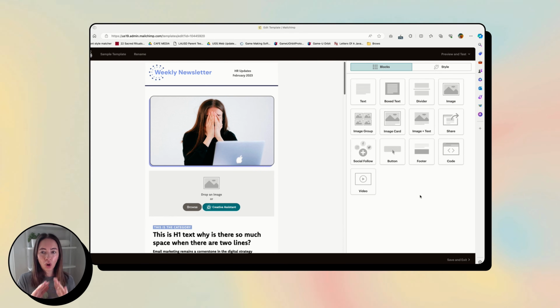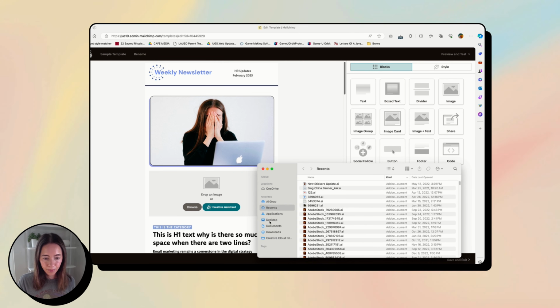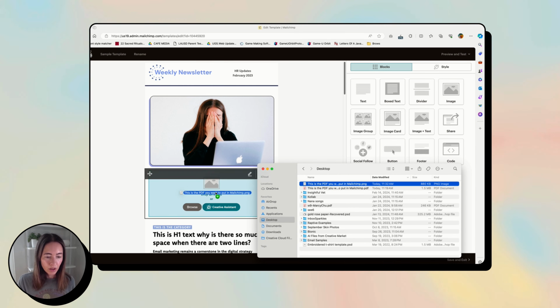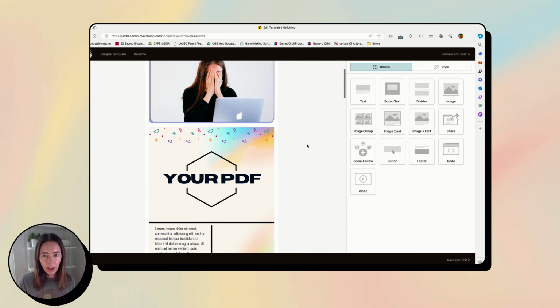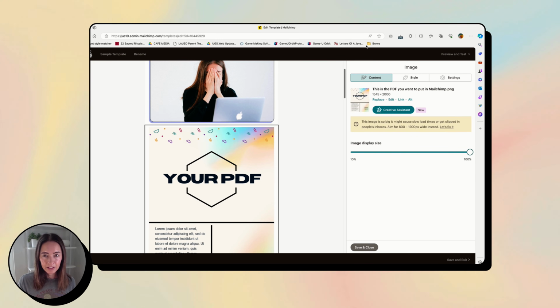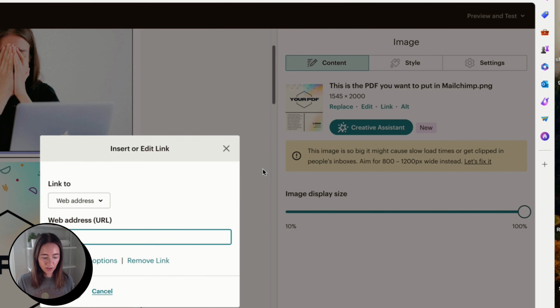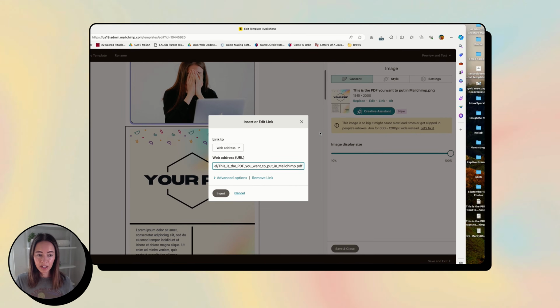So if you want to show your PDF inside the email, you first have to save it as an image, and I'll create a separate video about how to do that if you don't know already. So what you're going to do is take your image of your PDF, drop it in, and then you'll link this to the link that you saved. That way, when somebody gets your email and they tap on it, they'll be able to see it larger.